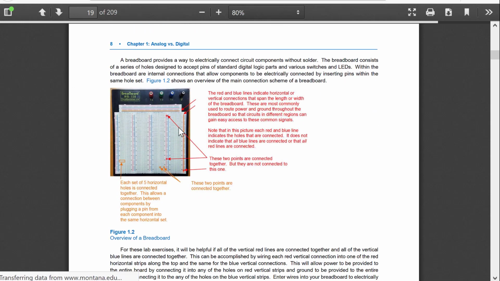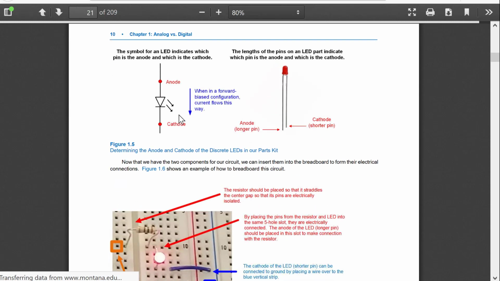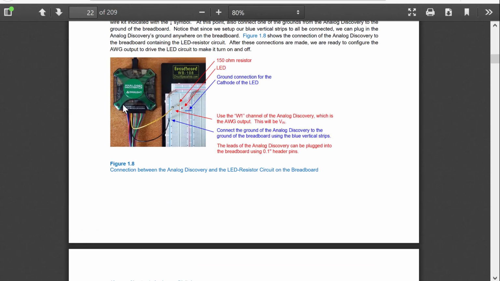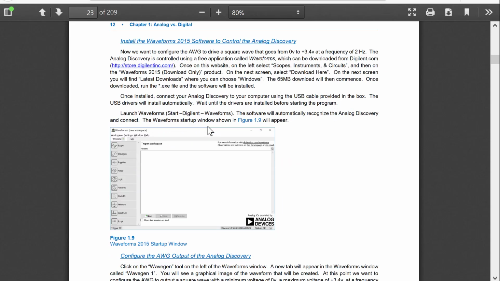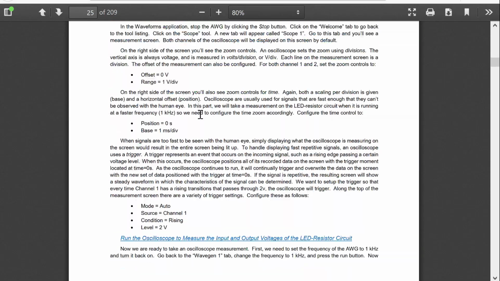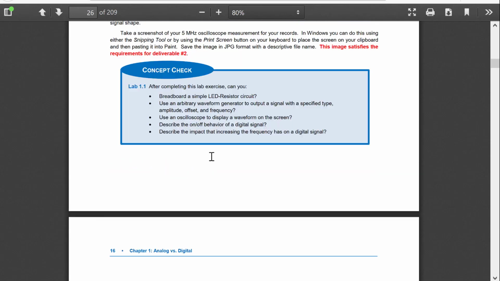And so you see here, it shows you how to set up your breadboard. It's going to show you about resistors. It's going to walk you through how you do these. And in this first lab, you actually get all your equipment working. You have this little portable arbitrary waveform generator. You're going to make an LED work or blink. And then you're going to take a measurement of it, just to show that everything in your lab kit is working.